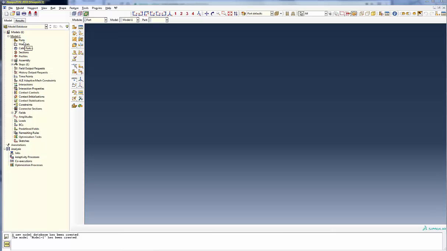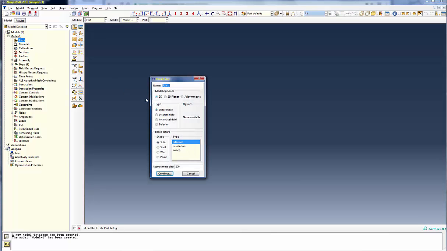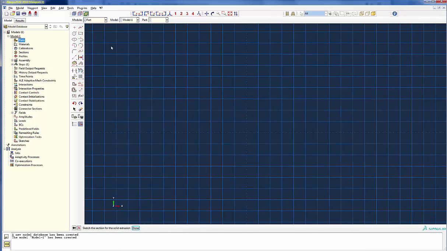All right, we're going to do an explicit analysis with impact. To do so, we create two parts. The first one we're going to call the main part. That's a 3D solid extrusion. And we are going to draw a sample geometry. As you will see, it's a simple geometry of a 3D solid.